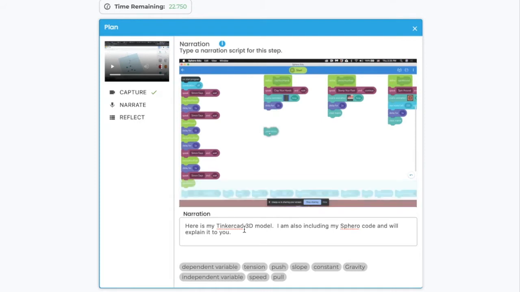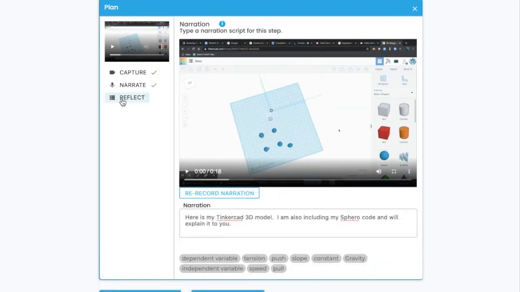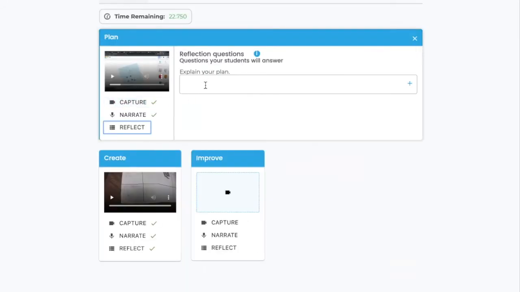Then practice your narration for fluency, re-record as necessary. When it's fluent, click Save, and now it's time to answer the reflection questions.